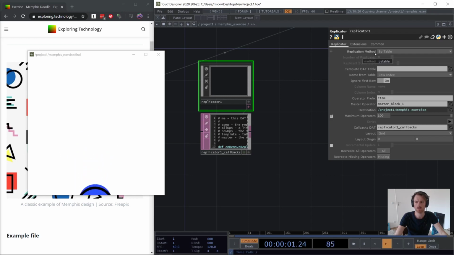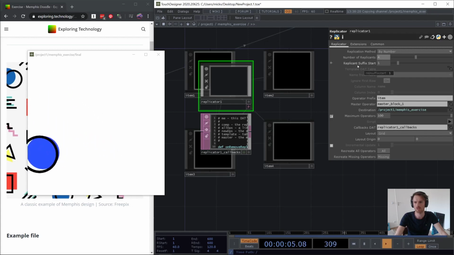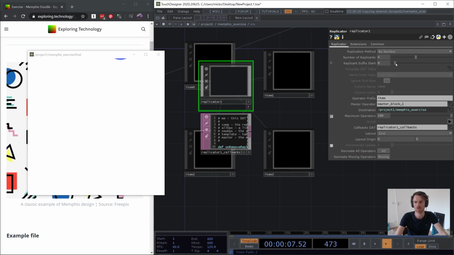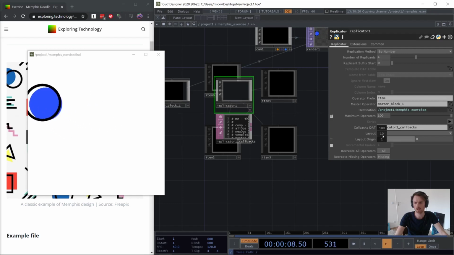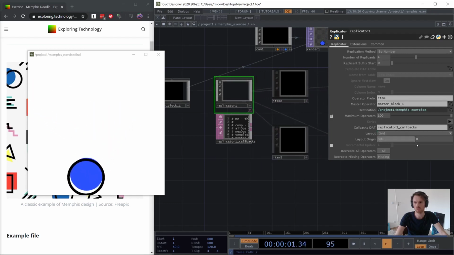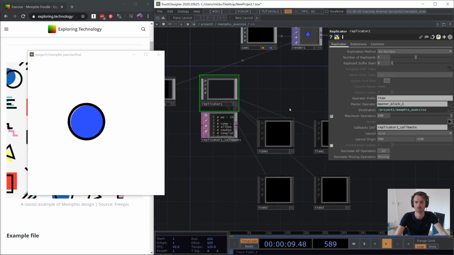That is because currently the replication method is set to by table, and what we want is that to be a number, just like a fixed number. So now we can start to say, okay, well, we would like to have maybe like 4 replicants, and the suffix, which is this ID number, I would like that to start at 0. And for those of you that have copies that are moving in different places, you can kind of clean that up a little bit with the layout origin and set that off to somewhere maybe like down here, for example. So this is a way to kind of like set the spawning point of where the replicators go.